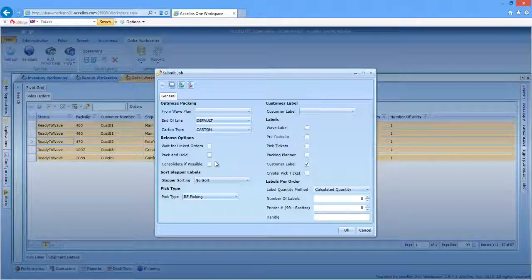Industrial supply warehouses may get orders for branches that trickle in throughout the week. Consolidate, if possible, looks for orders that ship together and consolidates them for pick, pack, and ship.